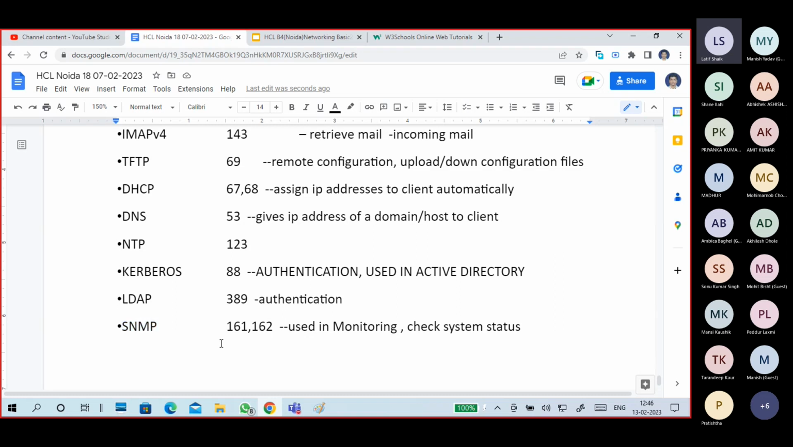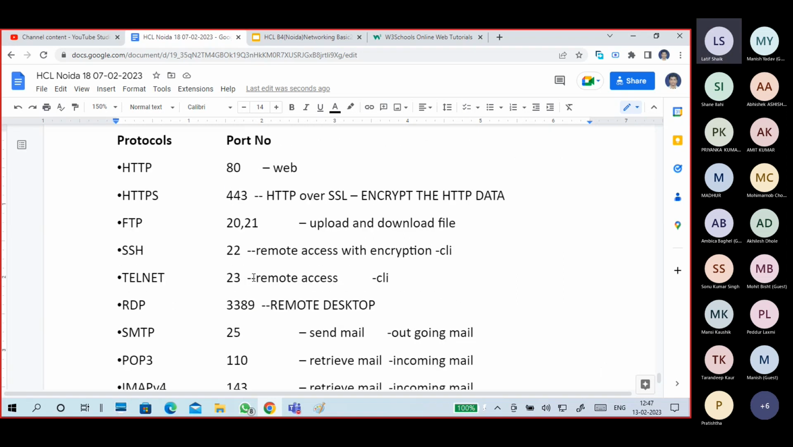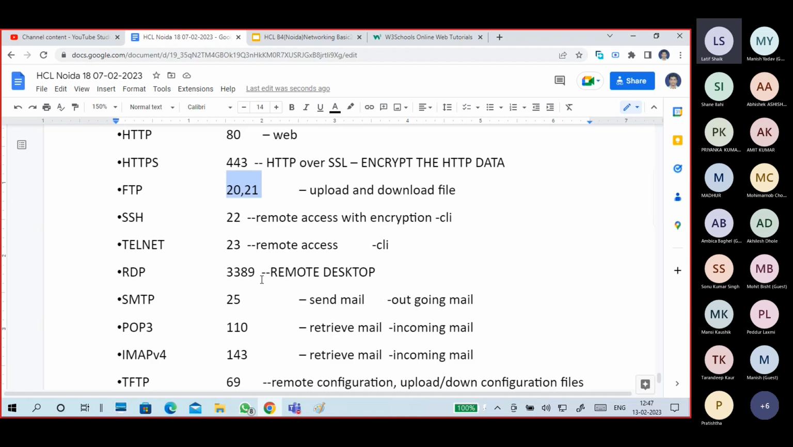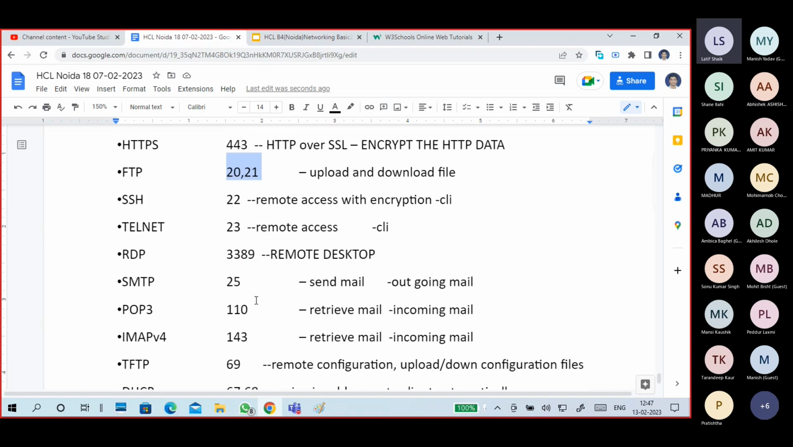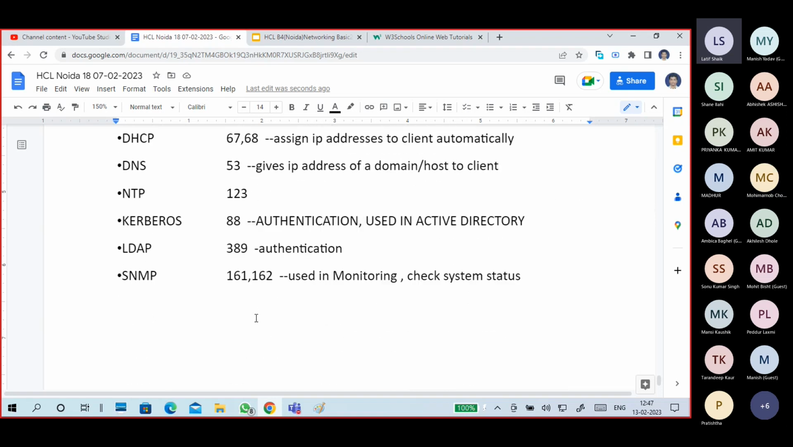It has one port number or two. If you observe, some protocols have only a single port number, and some protocols have double port numbers. Why? Because of sending and receiving. For sending one port, for receiving another, like client to server, server to client. Sometimes certain protocols use two port numbers, certain protocols use a single port number only.